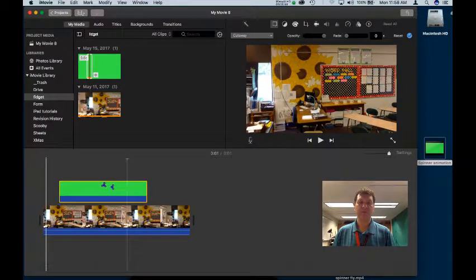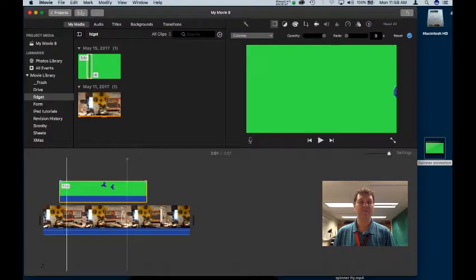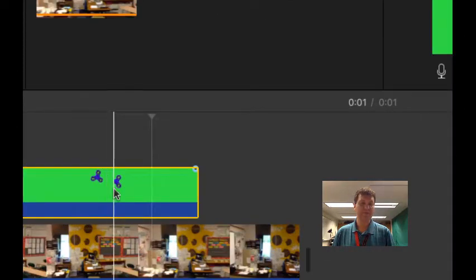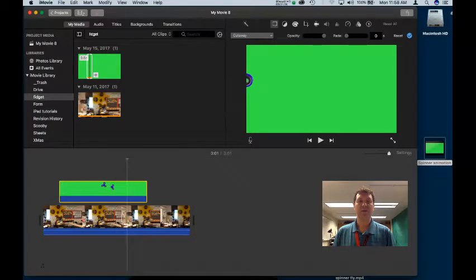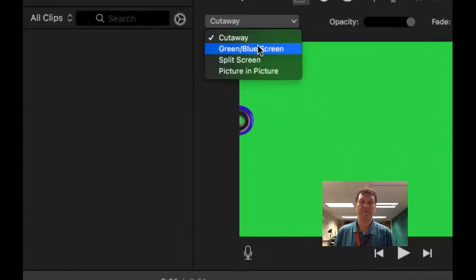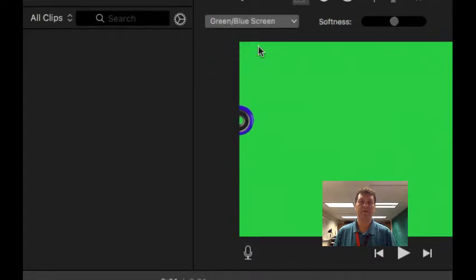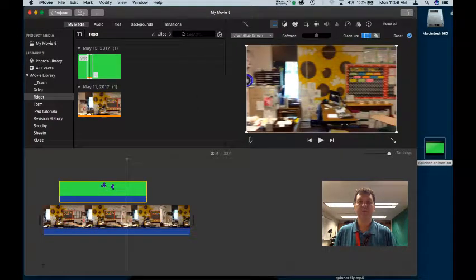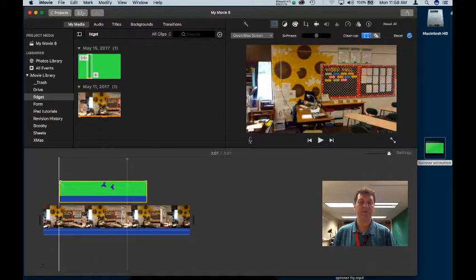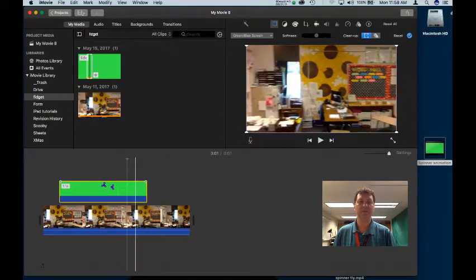And I move my playhead through, and it shows, oh, you're on a green screen now, and it comes across. All right, so now the green screen part is selected in yellow. I want to move up and change that to green blue screen up under the cutaway. All right, so now it's showing that clip there, and it's moving across my screen.